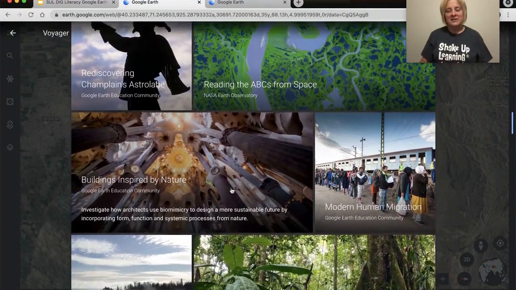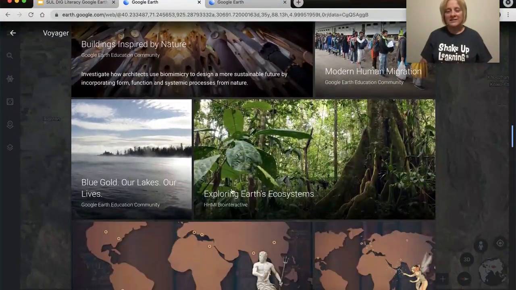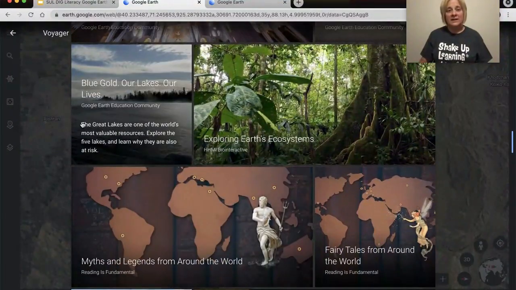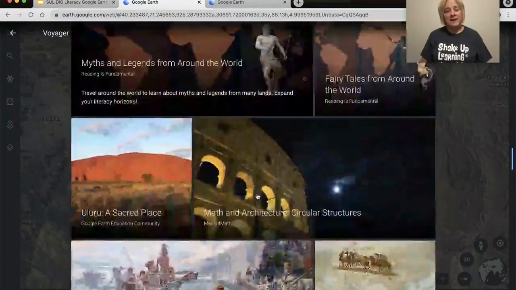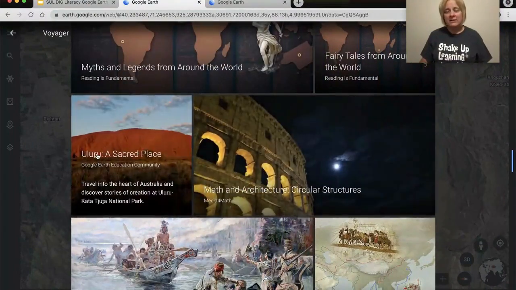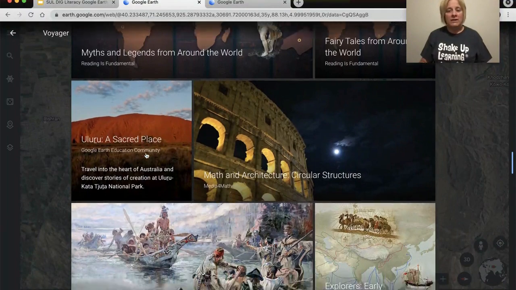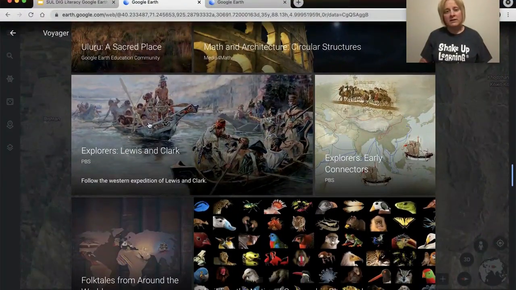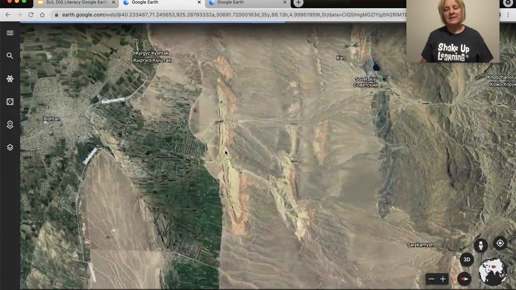I'm just going to continue scrolling so that you can get an idea of what's here. For those of us that live on the Great Lakes, the Blue Gold is fantastic. It's such a good resource. If you've ever been to Australia, the Uluru voyage is fantastic. There's a Lewis and Clark one. I'm going to click into this one. This is done by PBS.